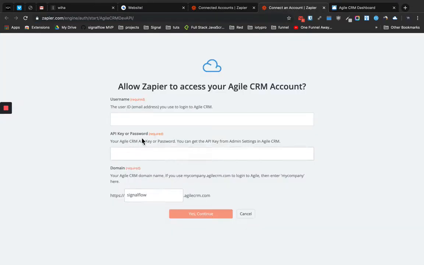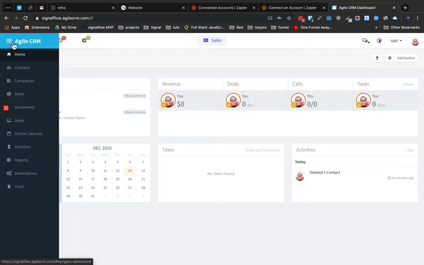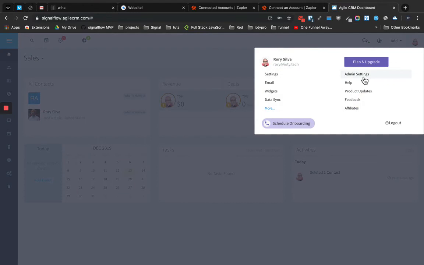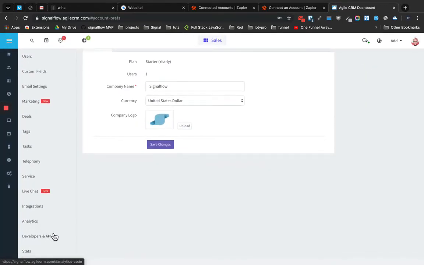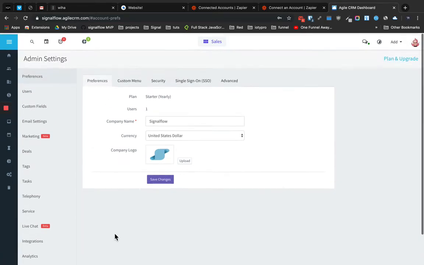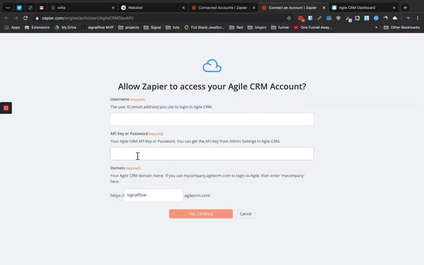And then for your API key, you go to Agile CRM and open it up. Where is that again? Oh no, sorry, it will be here. You go to your admin settings. Then here at the bottom, you click Developers API. I'm not going to do it because it's going to expose my API key. But when you hit Developers API, it's going to be the very top one. It says REST API. So you copy that REST API, you come back here, and then you paste it.